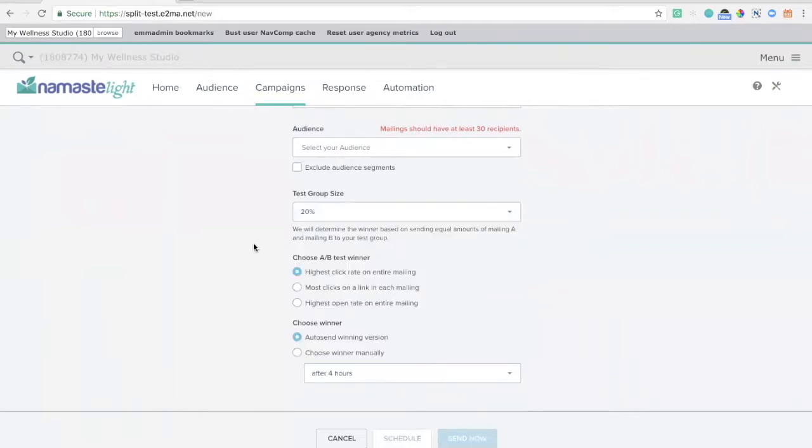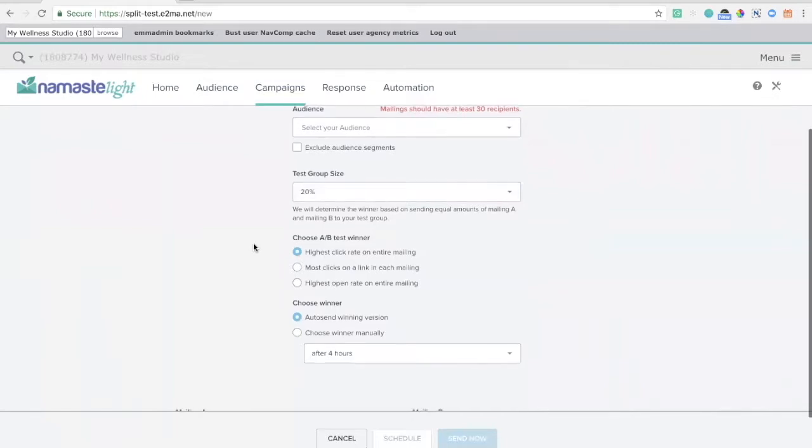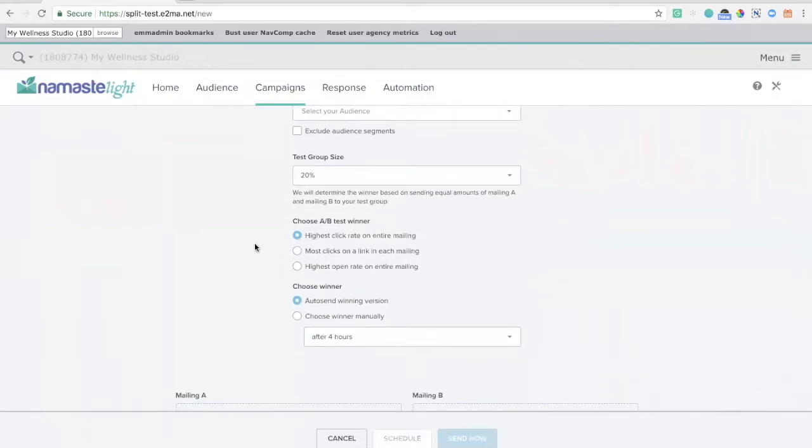So what this is saying is that it will send these test versions to 20% of our audience. And in this example, over the span of 4 hours, at the end of those 4 hours, it will send the winning version to the remaining 80% of your audience. So now we'll choose our test winner. This will be based on our variable.